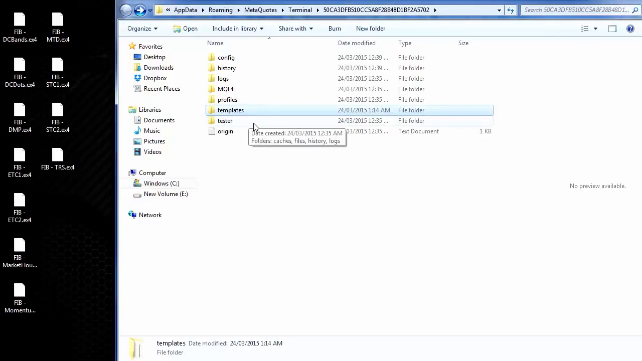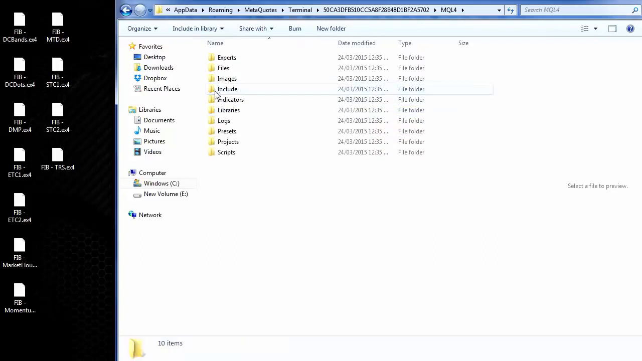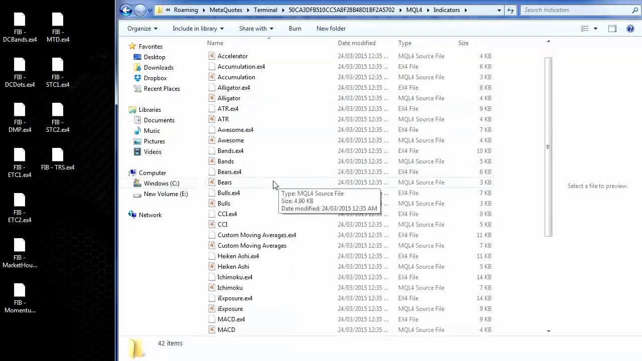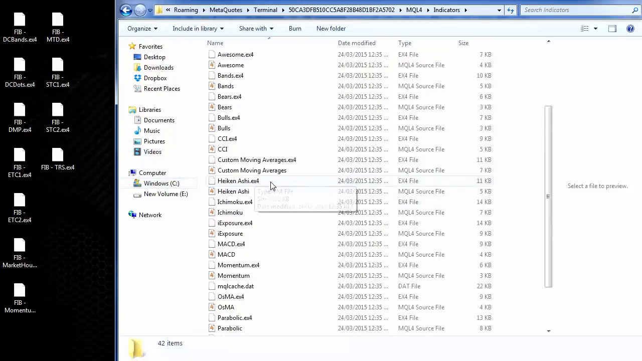And I'll show you what we're going to do with that. But if we want to install an indicator, we need to go one level deeper. MQL4. We're going to open up that one. MQL4. And you're going to find inside there, there's an indicators file folder. All of the indicators that you want to install will go into that indicators file folder. If I open it up, you can see what we've got. There's no FIB anything in here.